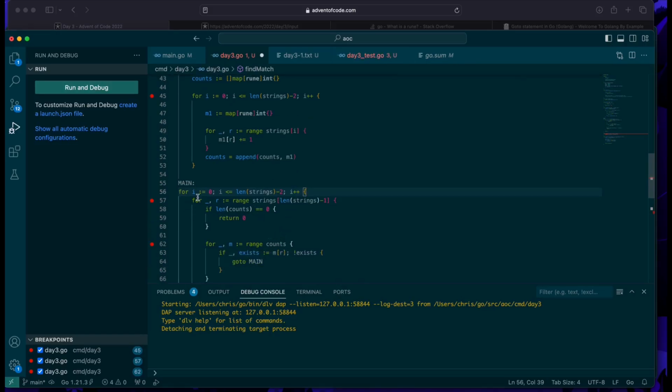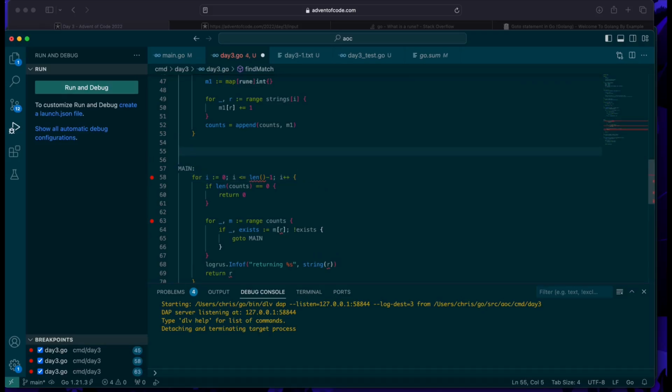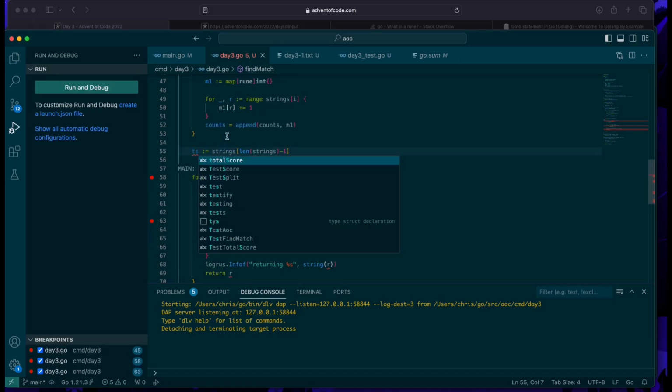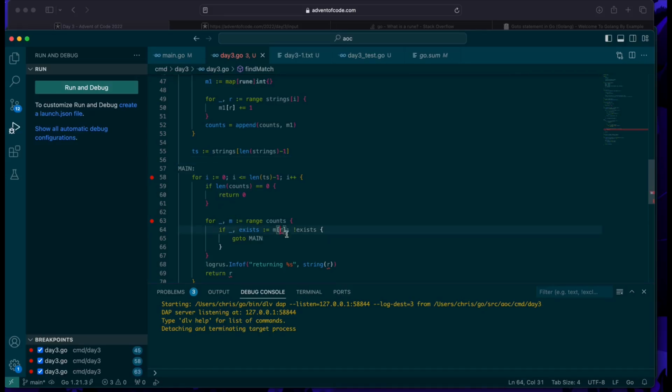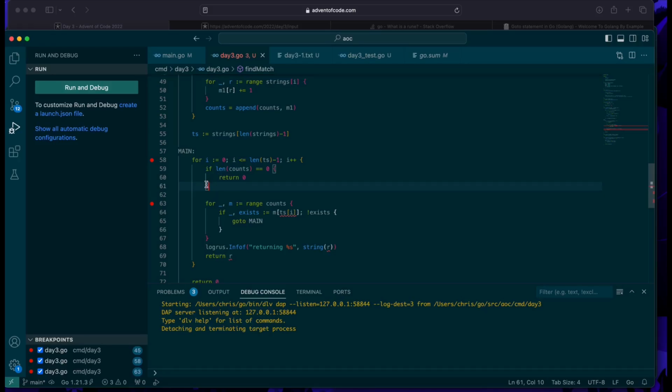And we're going to simply say, minus one. Okay, perfect. And then so man, that's a mouthful. Let's do this. Let's say test string is, we'll call it TS, and TS minus one, and then TS sub I. Okay.